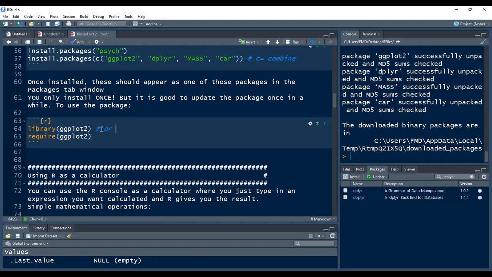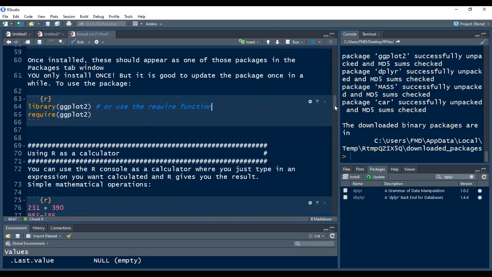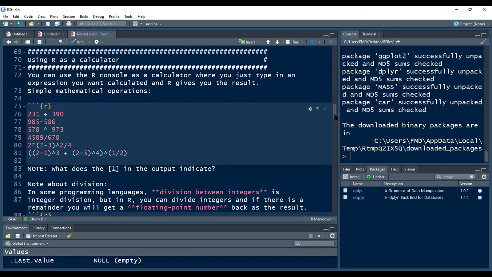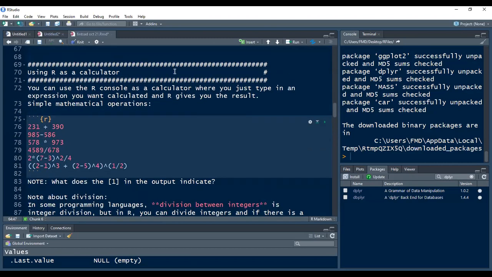Or use the require function. We're not going to do that now kasi hindi pa naman natin gagamitin. All right, so let's now start with the use of R.